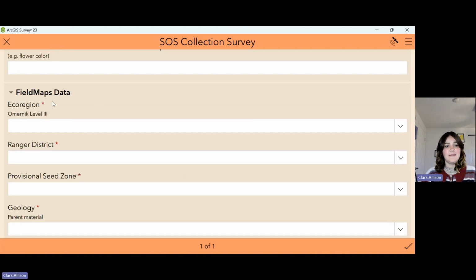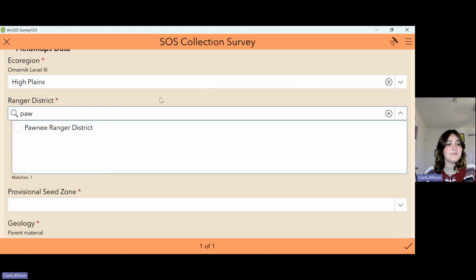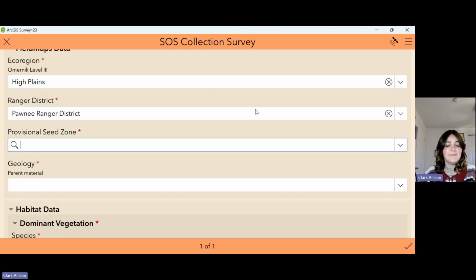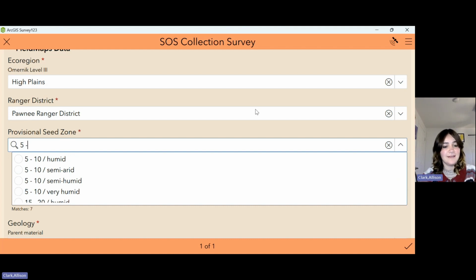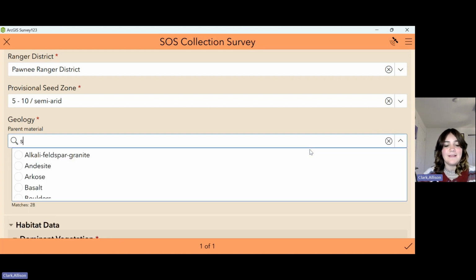Then you'll fill in data that comes from your field maps map for collecting under the layers. So for ecoregion, High Plains, since we're in the Pawnee National Grasslands, and that ranger district will be the Pawnee Ranger District. And let's say that the provisional seed zone we're collecting from is 10 to 15, or sorry, 5 to 10 semi-arid. And the geology or the underlying parent material, again, this is from that collection map layer, we might say is sandstone.